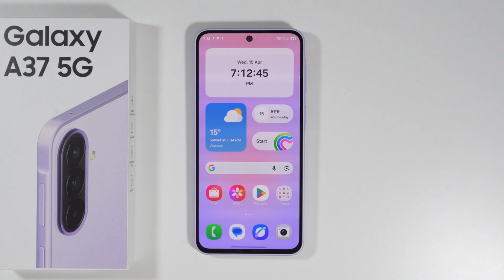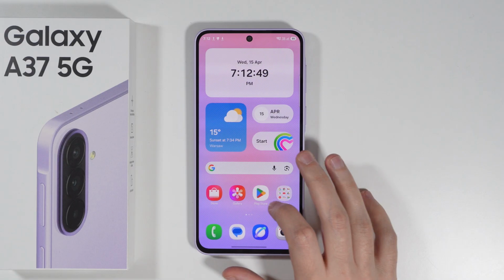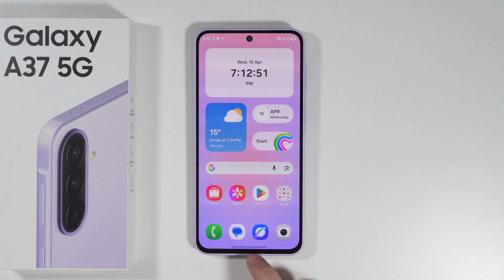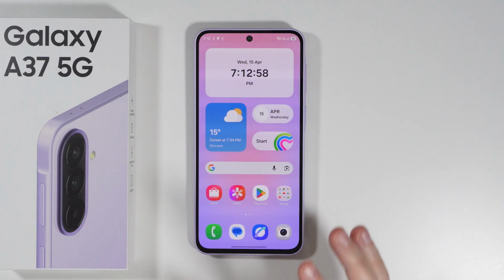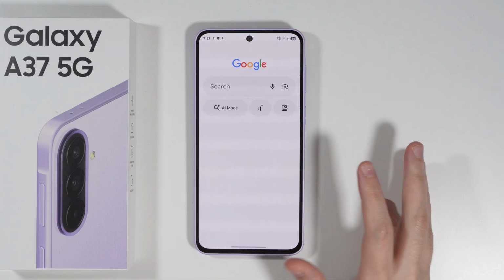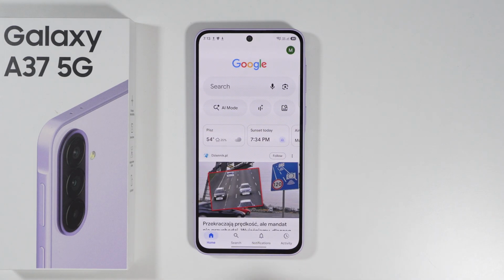If you want to use circle to search on Samsung Galaxy A37, then in that case we need to simply press and hold our finger on the navigation bar if you use gestures for navigation. And if you use 3 buttons for navigation, you want to press and hold your finger on the home button instead. I'm going to use the Google app as an example just to show you how it works.